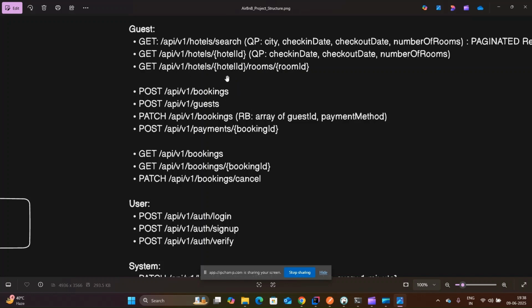And later on, the guest will also have the booking API. He'll be able to check all the bookings that he has made, including those that are confirmed and those that are cancelled, everything. The third thing is that he'll be able to add guests in the booking.